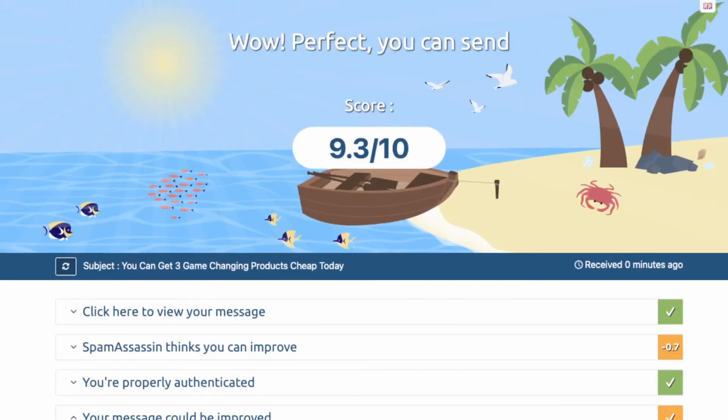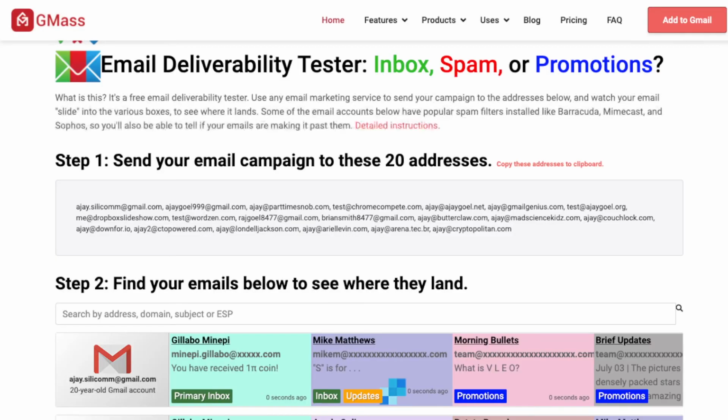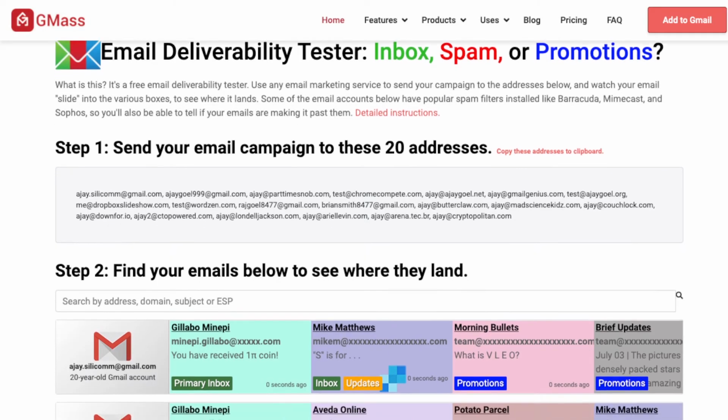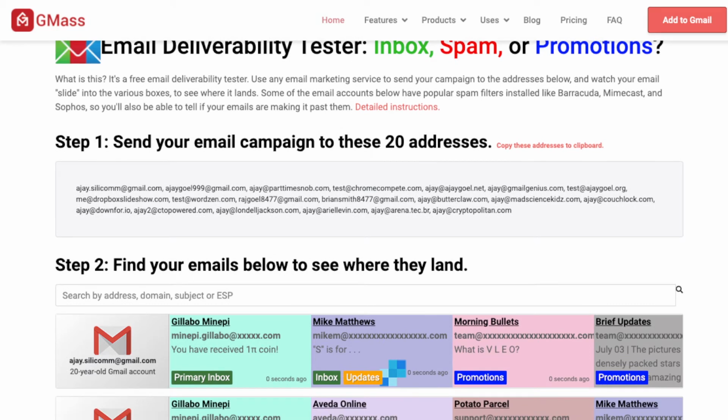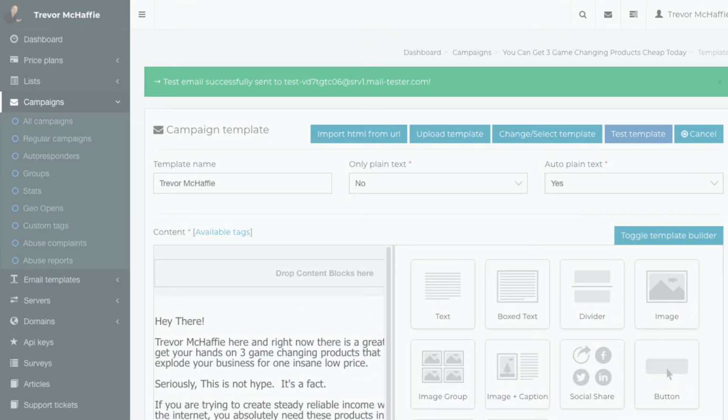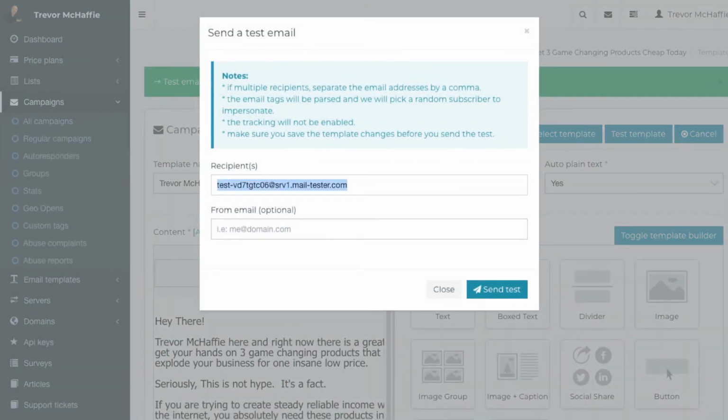So the next thing I would do is go over to this site called GMass, which looks like this. It's gmass.co, and what it does is send your email to a whole bunch of email addresses. So I'm going to copy this, do the same thing, come back over, and do a test. It's going to email all those different Gmail addresses, and I'm going to hit send test. So it's the same thing.